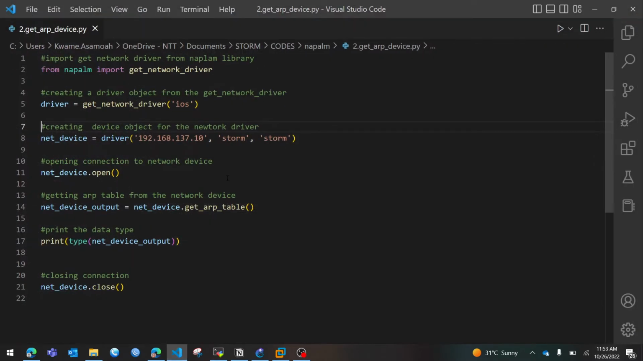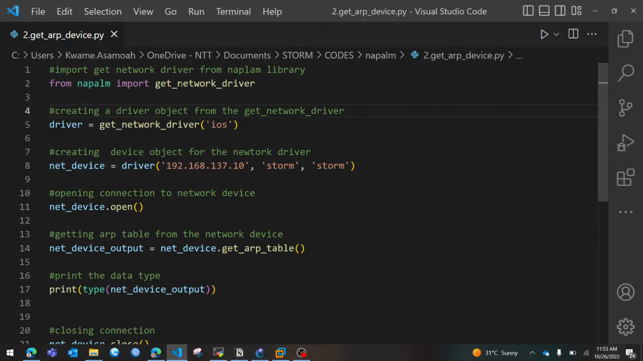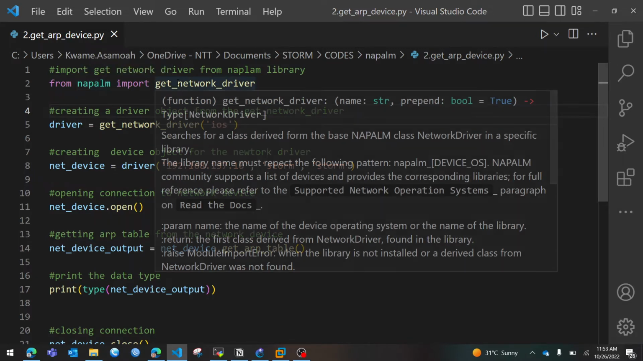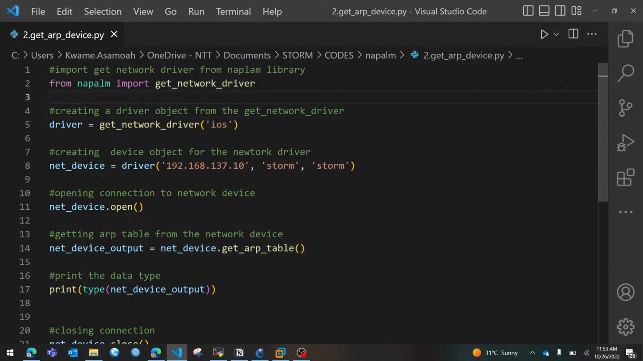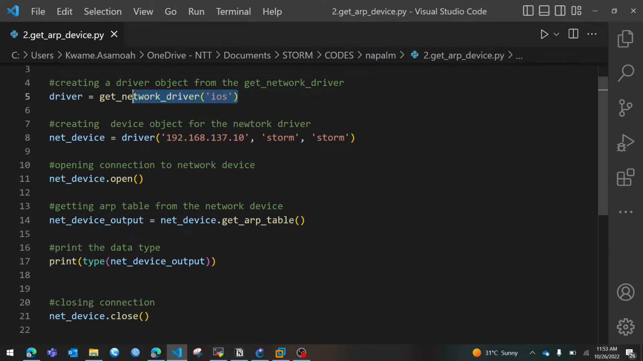I have a very simple code over here. And what you're going to do first is that we're going to import napalm. That's the automation library that we are using. We are importing the get_network_driver. Okay, and then with the get_network_driver, we are going to create an object. So the object is ios, and then we store the object in this variable.